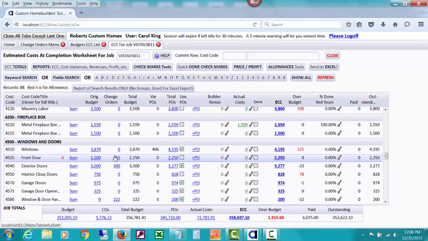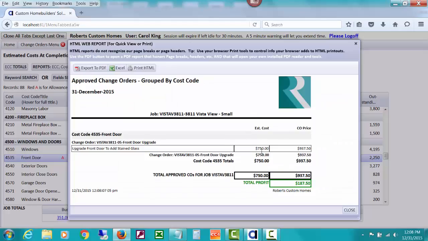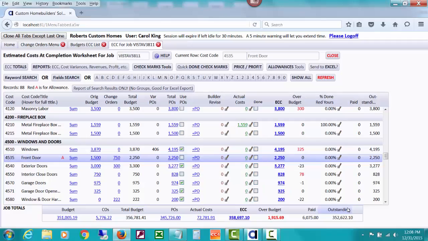Notice how, if I drill down on this change order, I can see that we did an estimated cost of $750 and a price of $937.50. But if I'd left this estimated cost at zero, then that's what would show up in this column: zero as my estimated cost. So you can see how important it is to estimate your costs for your change orders so you can see what's happening to your current estimated cost at completion.